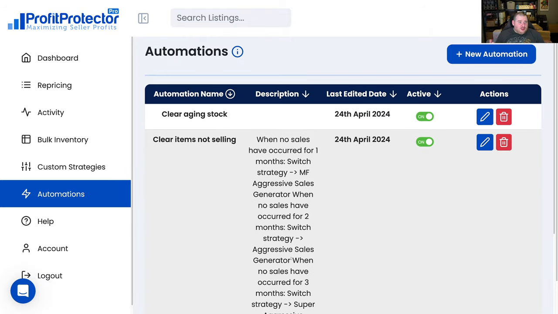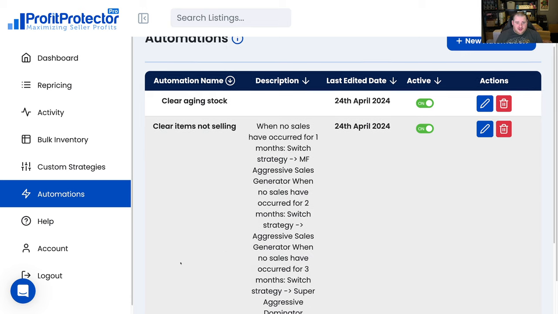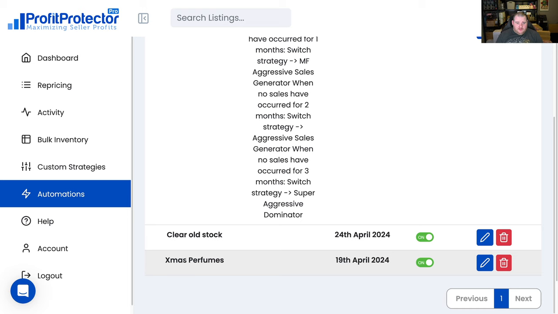You can fine tune them as much as you want, create them as detailed as you want or as broad as you want. And I'll be applying these to all my listings, especially things like Xmas perfumes, which could be a really good one. Looking out for seller count drops or seller count increases as well could be very important.